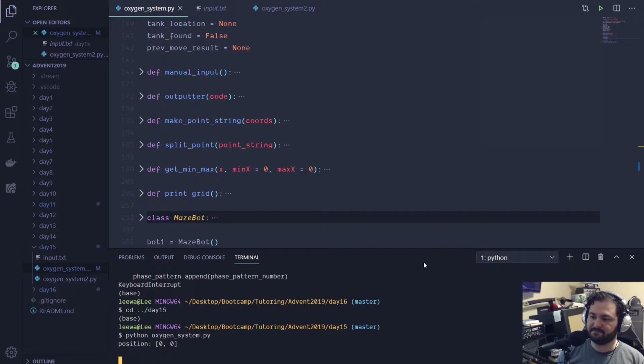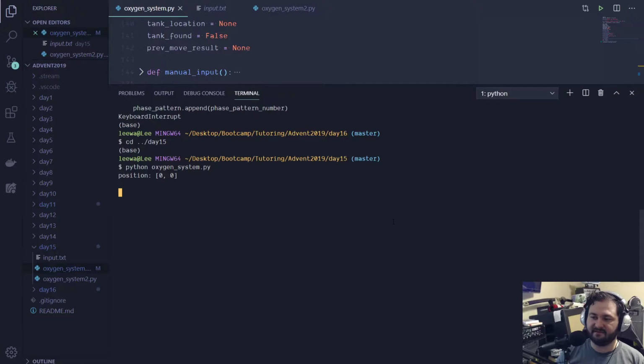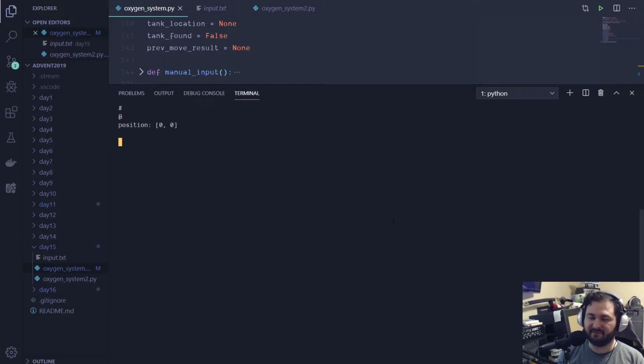So if we run that, you'll see I've got a blank right here. But if I try and go up, you'll see that's a wall, down is a wall, right is a wall. And you can see I'm actually moving around this maze. So this is like a human-controlled maze robot. You can see sometimes I hit the wrong key or hit it twice or something.